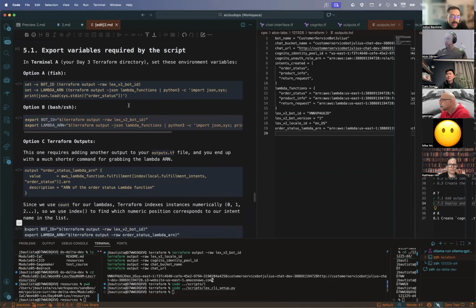Chad uses fish. I don't use fish. I use Zsh, but I couldn't get this to work either. This is the command that he provided, but it was giving me some kind of format error.